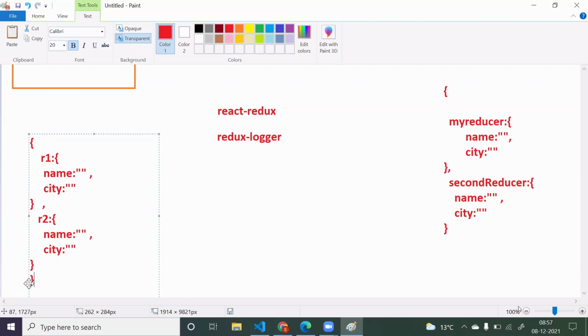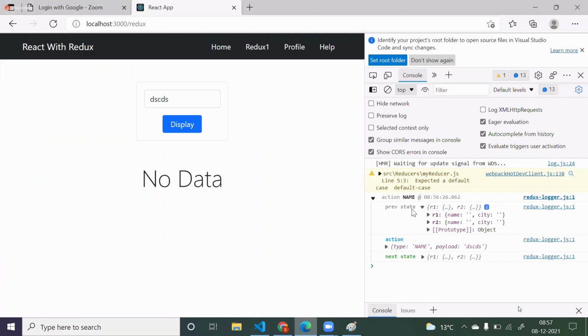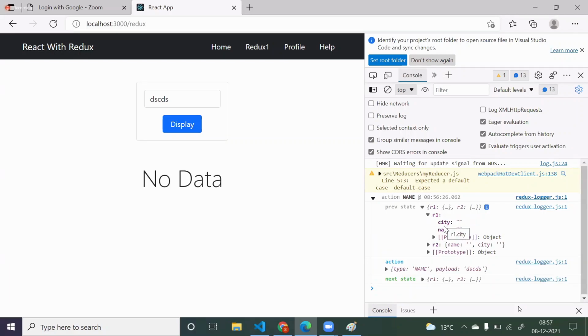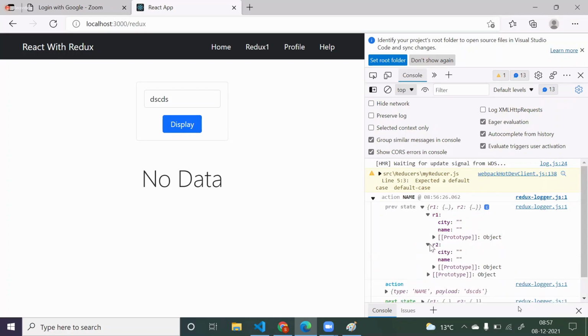This is the store. Then it has one reducer. It has one more reducer, and this reducer value is this state. So if you go here and check, this is one object from here to here. Then it has R1, it has R2. Again, R1 is nothing but one object with city and name. R2 is also one more object with city and name. This is how it is.